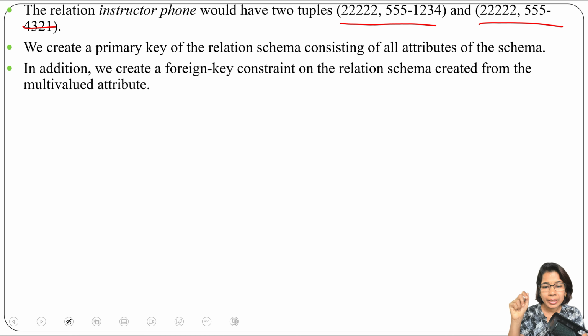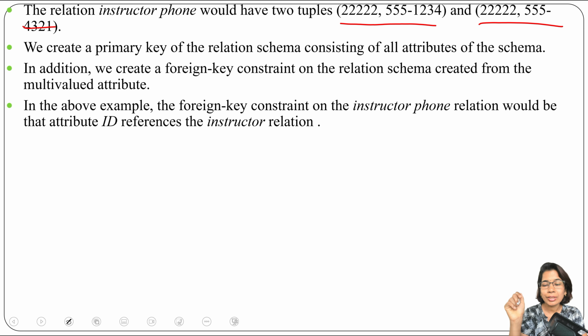In addition, we create a foreign key constraint on the relation schema created from the multi-valued attribute. So here the foreign key is the ID that references the instructor relation. Okay. So the relation instructor phone has attributes ID and phone number. Here ID is the foreign key that references the main instructor table.